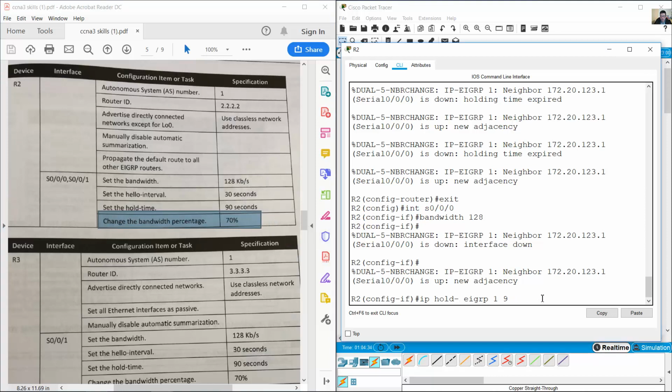ip bandwidth-percent eigrp autonomous system 1 and 70%. Packet Tracer does not support this command, but this is the command on a real app. Okay.